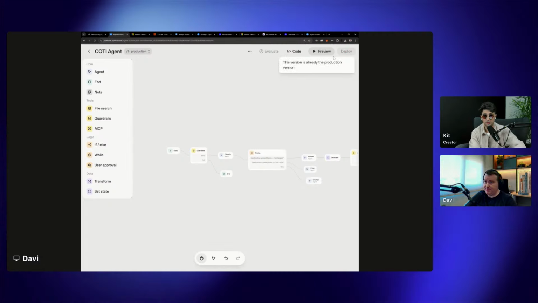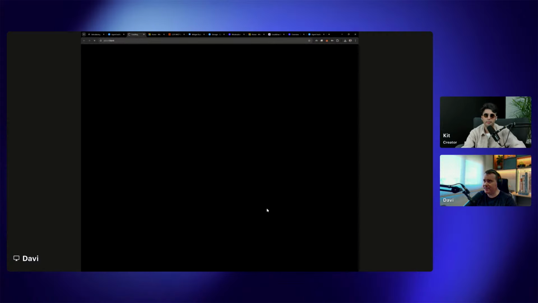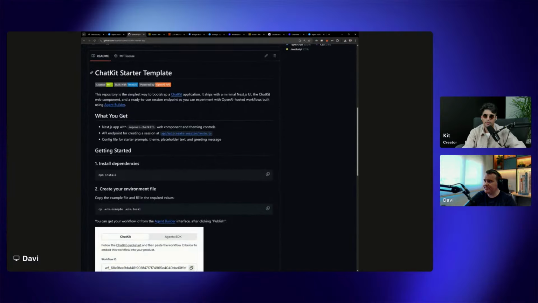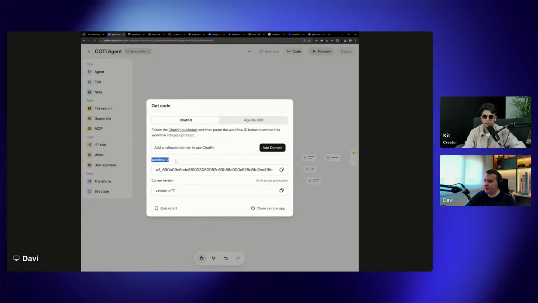For example, once it's published, you can click on code, and you'll be able to see the workflow ID, right? And the version. This is the first version. The best way to use it is by cloning a sample app that OpenAI created. So we can just go here and clone this repository. This is the ChatKit starter template. What you need here is basically your workflow ID, right? And the OpenAI key, because we need to consume your tokens.